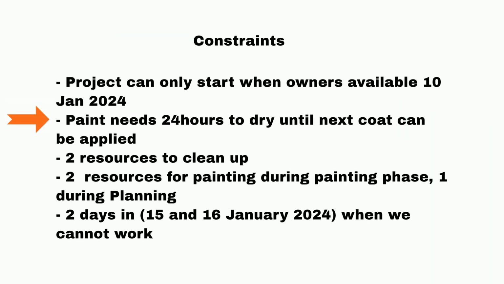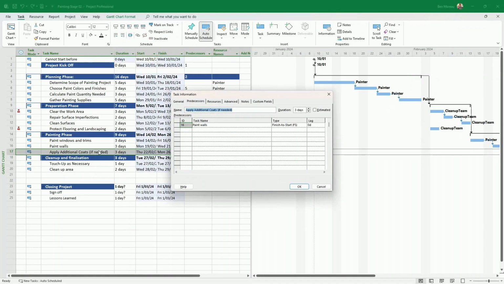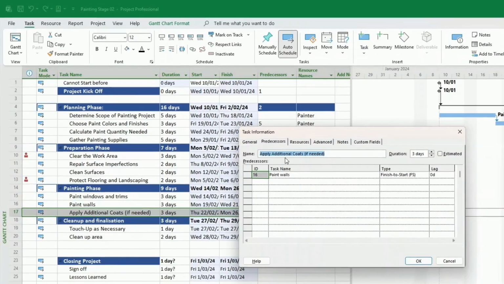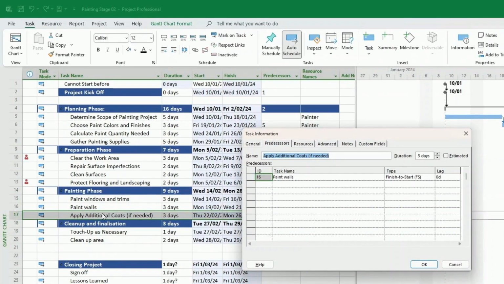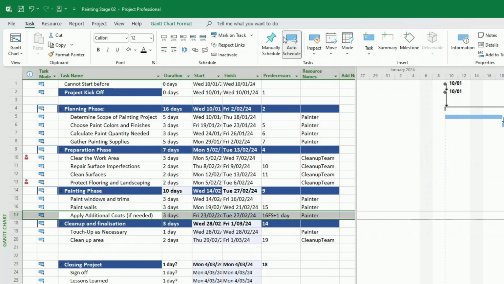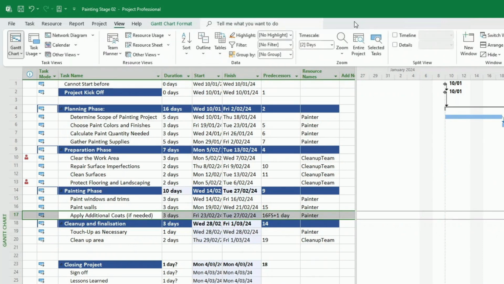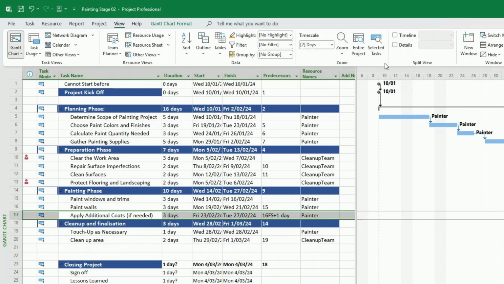Now let's have a look at this 24 hours to dry business. We double click on that task, and when we look at predecessors, what we do here is add 1 day lag. Press OK. So therefore, between this task and the previous task, we will have 1 day here. The other component is 2 resources to clean up.